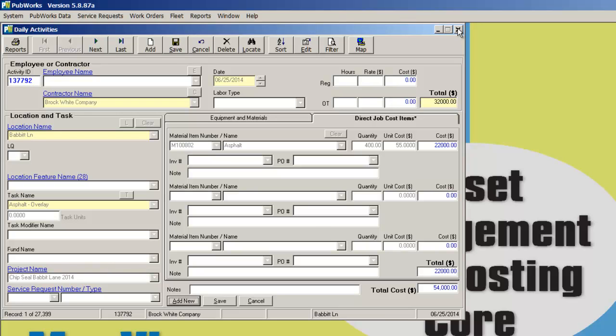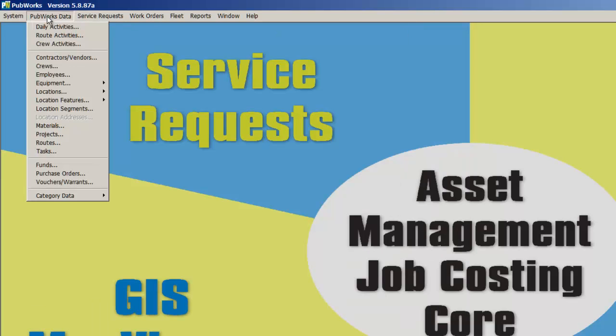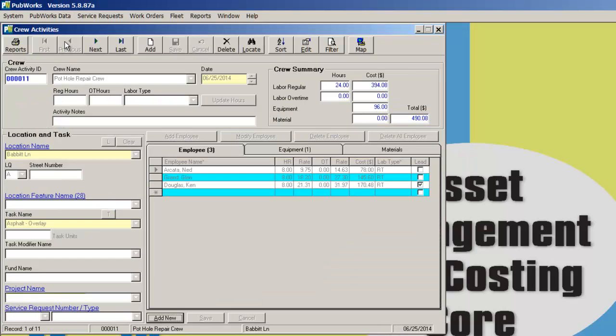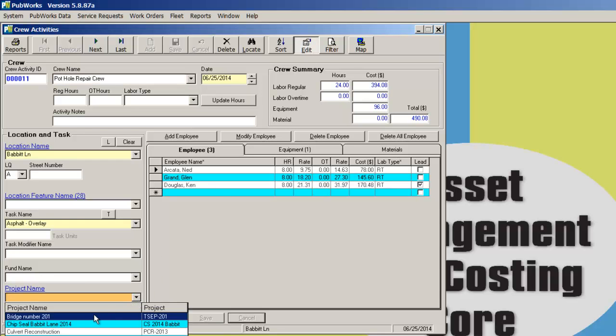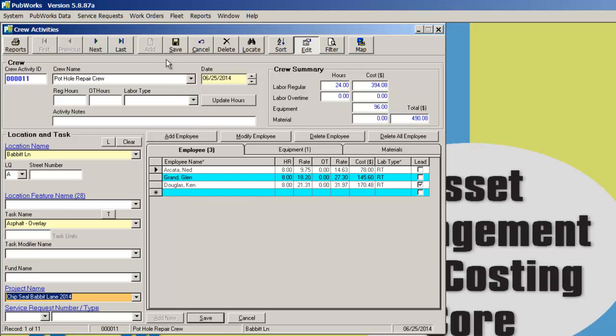And likewise I have a crew activity, so I'm going to go here to crew activity, and here I had the pothole crew out doing some work, and this again is all related to the project, and right now in the lower left there is no project linkage. So I'm going to go up here to Edit, and I'm going to go back down to project name, chip seal, and then I am going to save this.